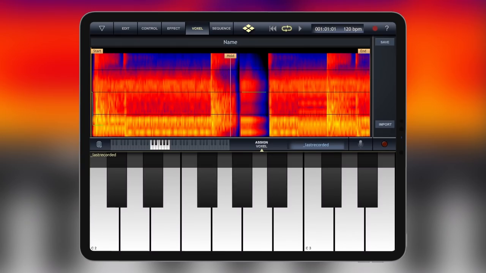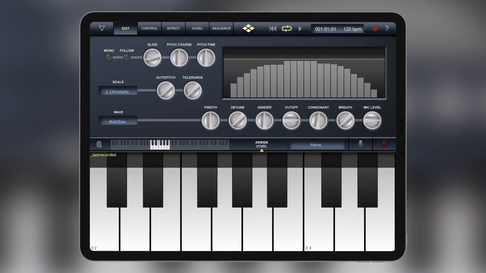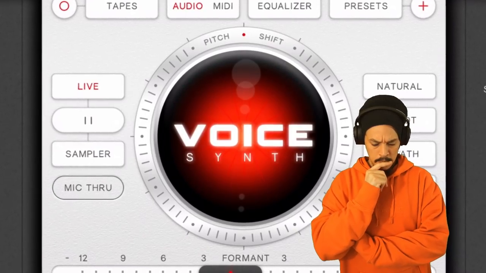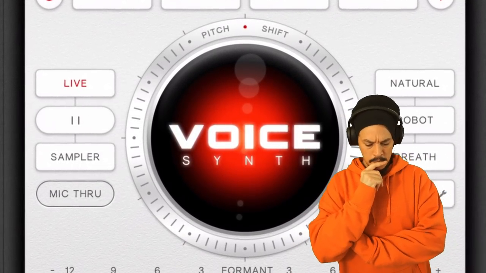Now, there's plenty more to say about iVoxel, but as I said, I don't want to make the video too long, so we're going to move on to the next one, which is VoiceSynth by Cuneo.